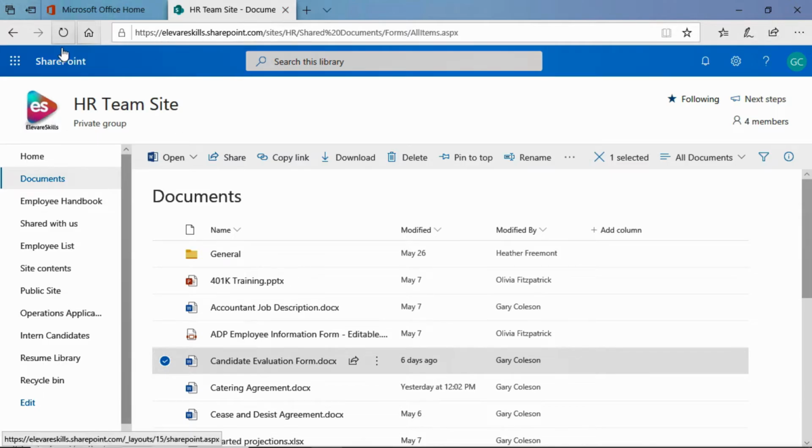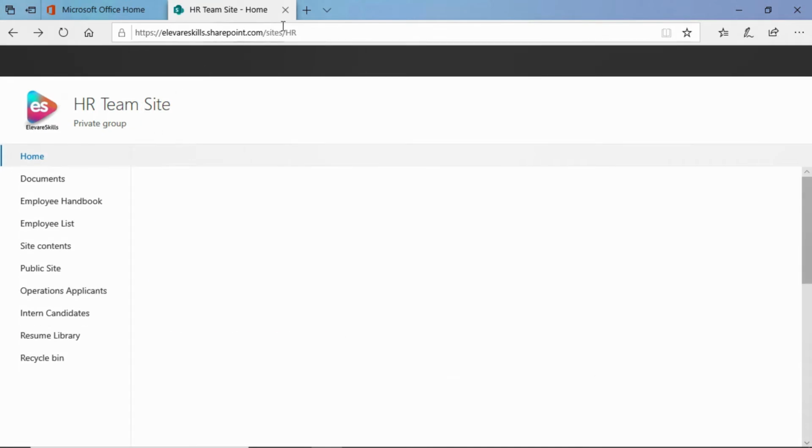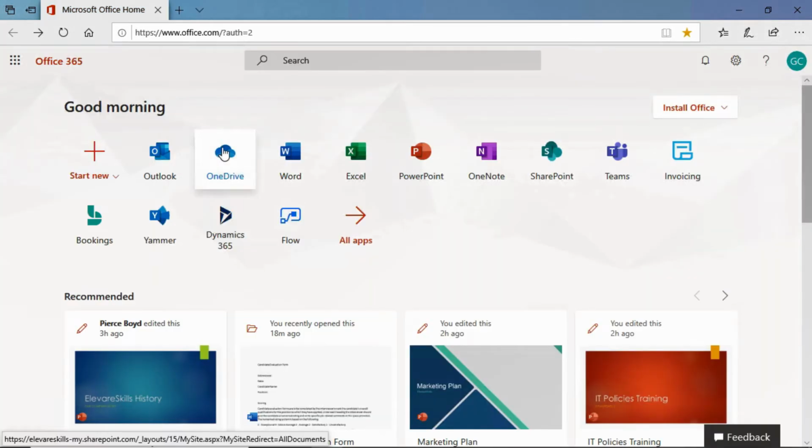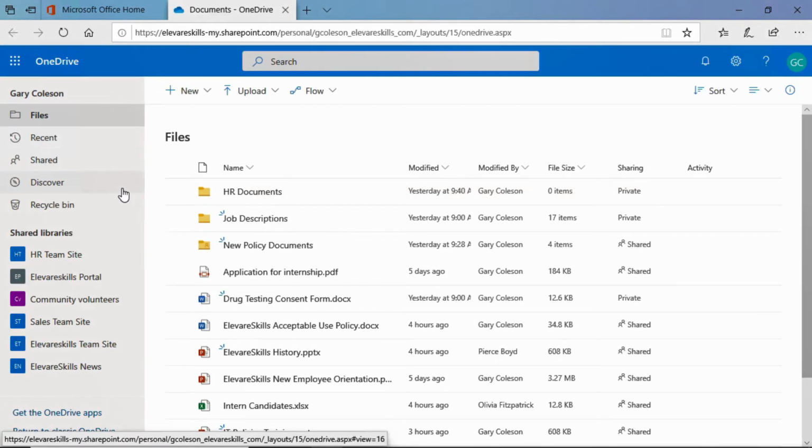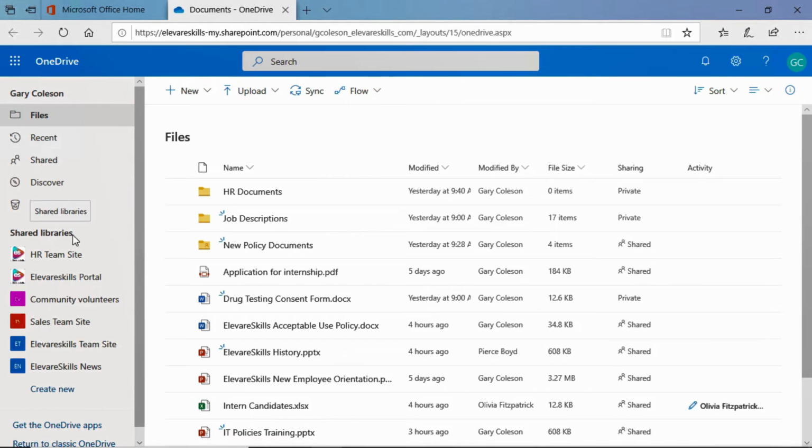Now, let's go back to Gary's OneDrive. We're going to go back to Gary's OneDrive, and I want to show you one more thing. I'm going to come back over here to the navigation pane to shared libraries, and under shared libraries, all of these links are links to the document libraries in each one of these SharePoint sites.